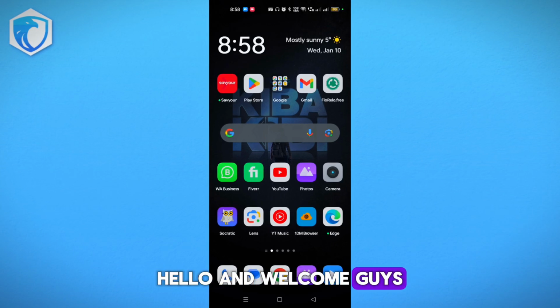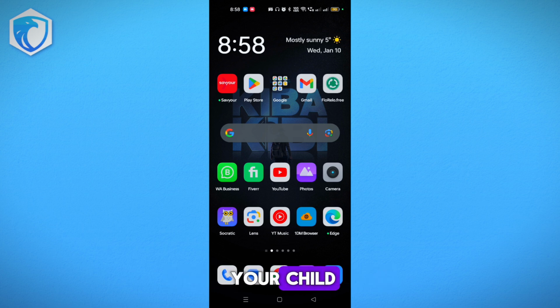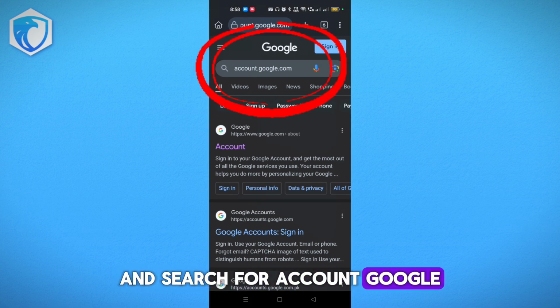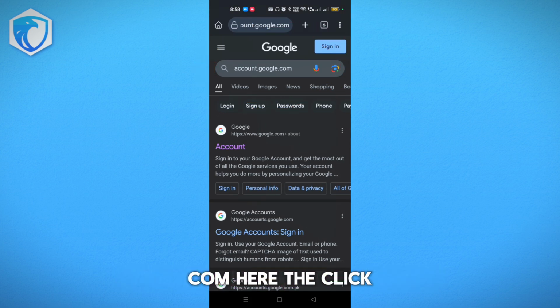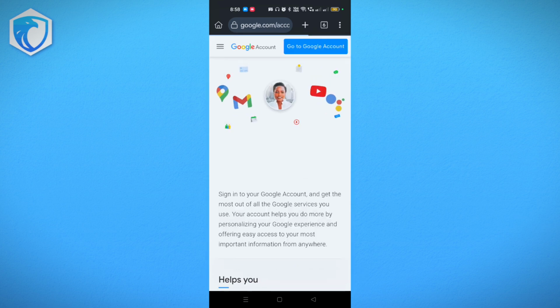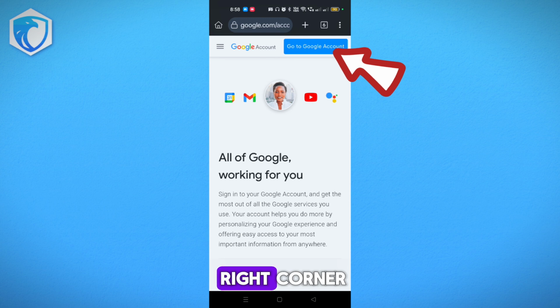Hello and welcome guys, I am on my phone screen. Here I will show you how to create a Google account for your child. For creating a Google account, you must open your browser and search for account.google.com. Here click on the first link. On this page there is a blue button on the top right corner, go to Google account. Click on that button.